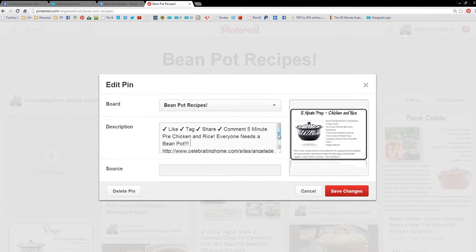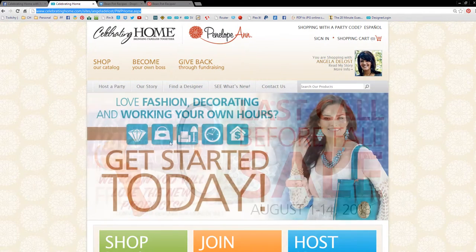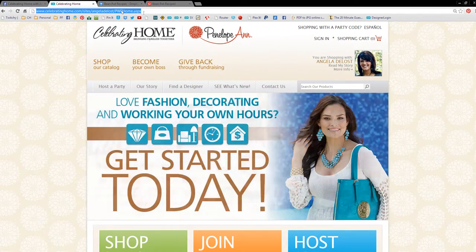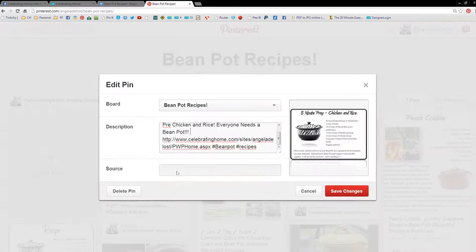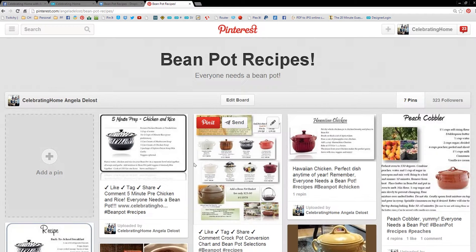Now, I put it in both locations. If you did not put it here, do you remember how I told you to have 4 tabs open? Well, your website was one of those tabs, which is right here. Go up to the browser, go right mouse button, copy, go back over here to Pinterest, and in source, paste. And now your website will be with this recipe forevermore. So when these are repinned on Pinterest, they'll know who you are. And then all you have to do is save changes, and there you go.